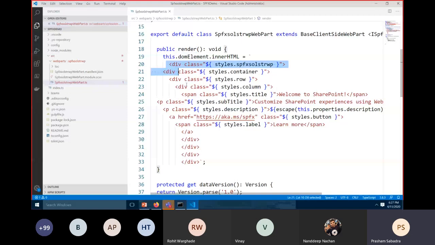Here in this web part, we are directly returning a div, so it will get rendered directly. When we add this web part on the page, it will render directly with whatever text is mentioned here.